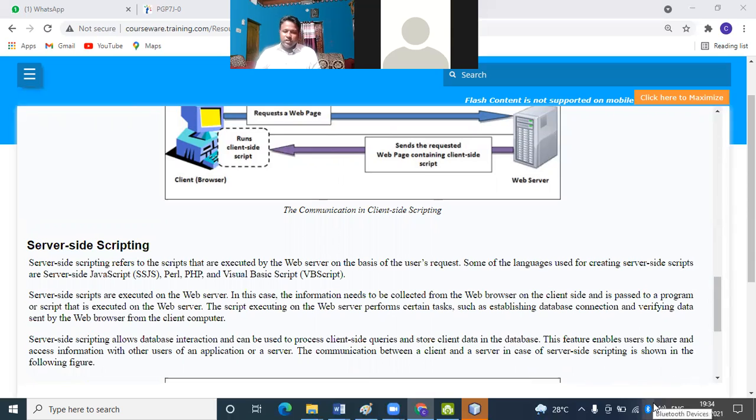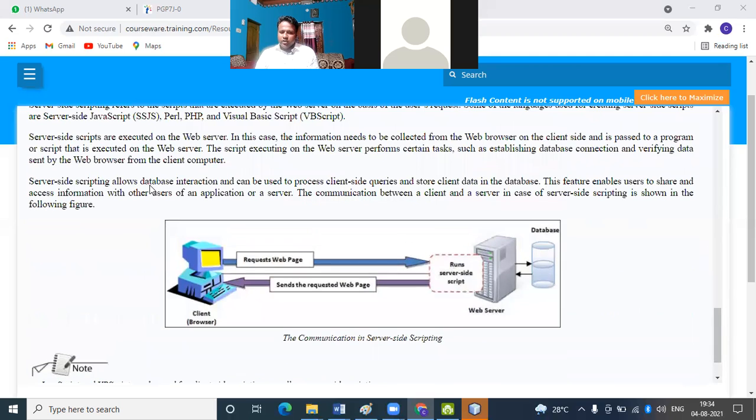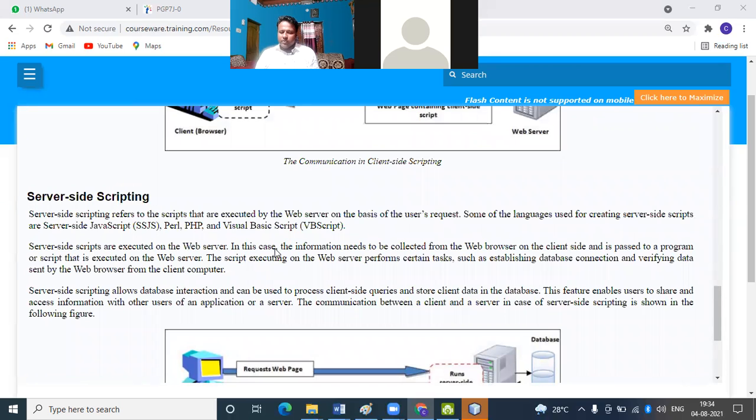Now we have to use server side scripting. Server side scripting is run on the server. The scripts that are executed on the web server on the basis of a user request are called server side scripting. Some of the languages for creating server side scripts are server side JavaScript, Perl, PHP, and Visual Basic. Server side scripts are executed on the web server. In this case, the information needs to be collected from the web browser on the client side and passed to a program.